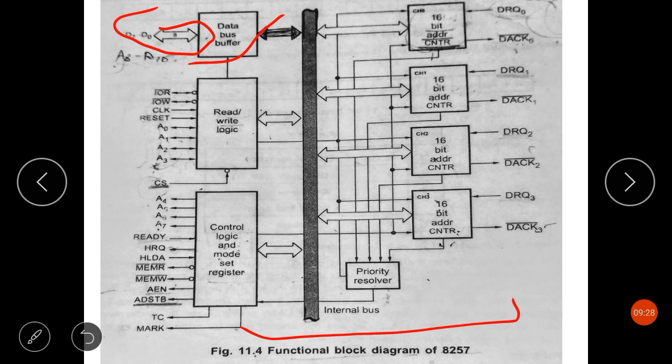Which means the CPU is having control of the system bus and it can access contents of all the registers of the 8257, and it can also program control registers of DMA controller through this data bus.